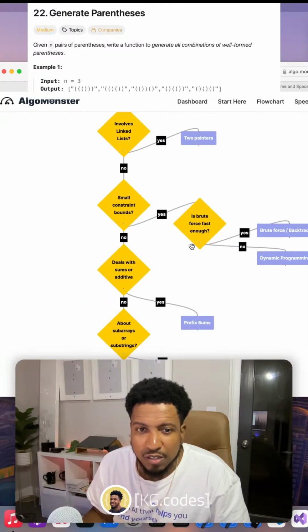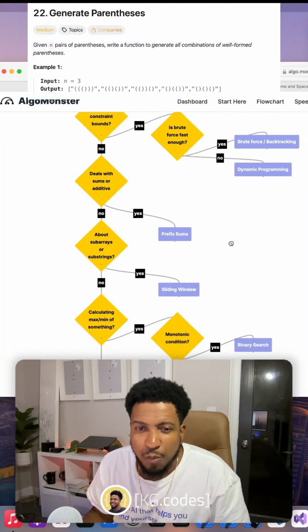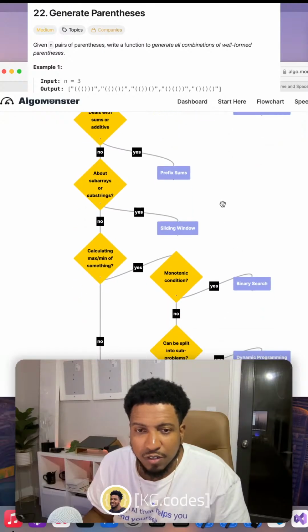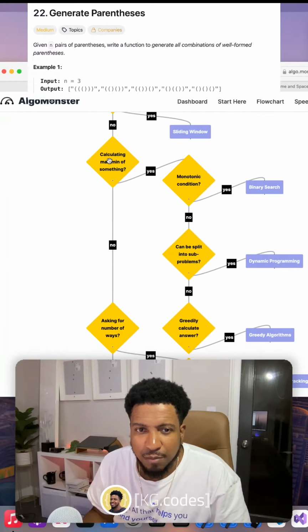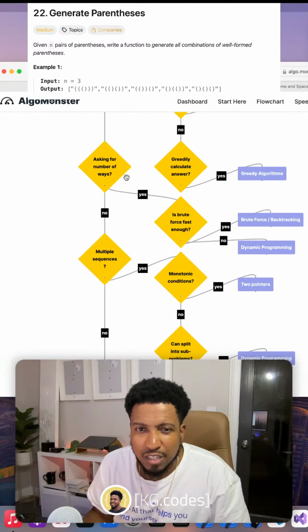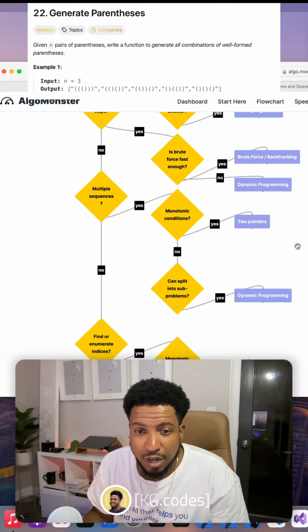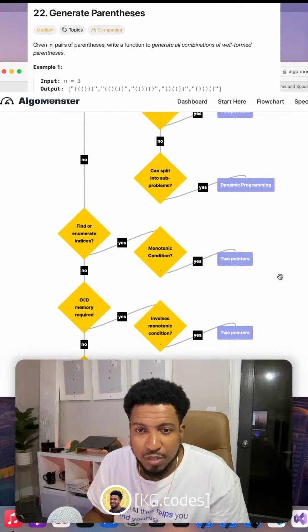And so it basically just tells you every time, does it have linked lists? You might need to do this. I mean, this thing is just really good to open up your mind to thinking about trying to get to pattern recognition. Like sliding window. Calculating the min max or something. Asking for number of ways. Is brute force fast enough? Brute force backtracking. Dynamic programming. So that's kind of the area where I was at a little bit. Yeah, so it's pretty cool.